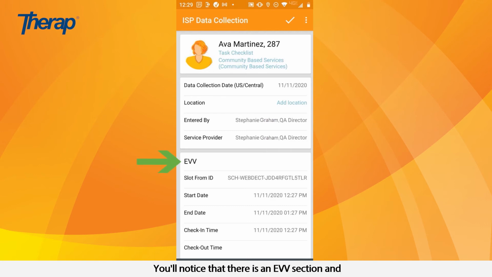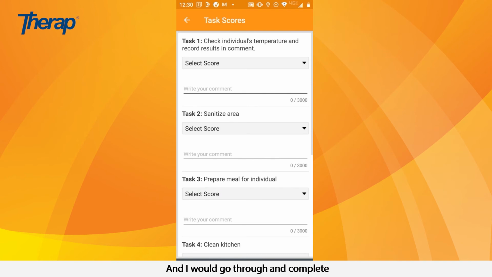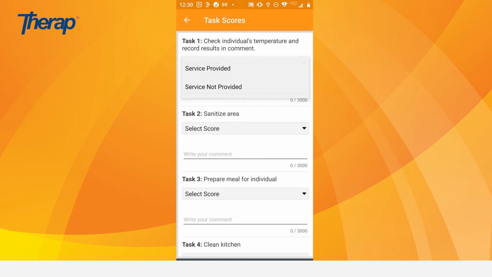You'll notice that there is an EVV section, and this is pulling the start and end time, the check-in and check-out time, directly from your EVV visit. So you are not going to have to put in a time for your ISP data. We're just going to look for those task scores that we can add. And I would go through and complete my documentation for my service.